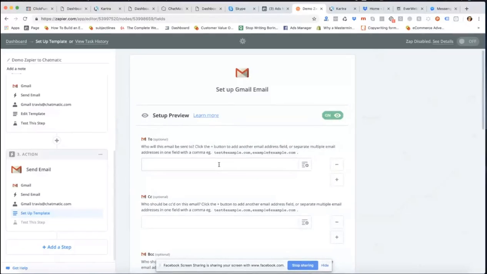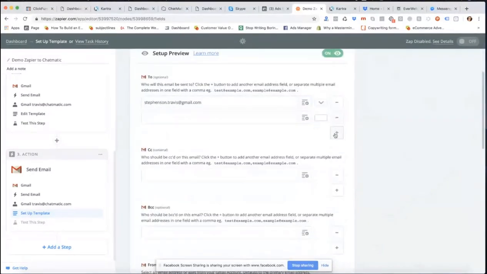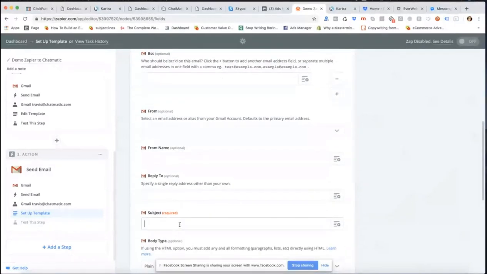And I'm going to have this go to, in this case, my client's email might just be my email. I could CC myself. I could send it to multiple people, right? Zapier is pretty powerful. And I could just have it say, hey, we just got you a new lead, right? So the subject would be, hey, Travis, we just got you a new lead, right? That lets them know a new lead just came in.